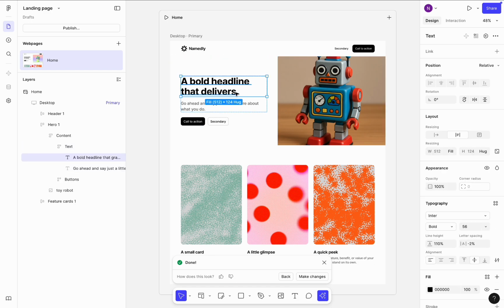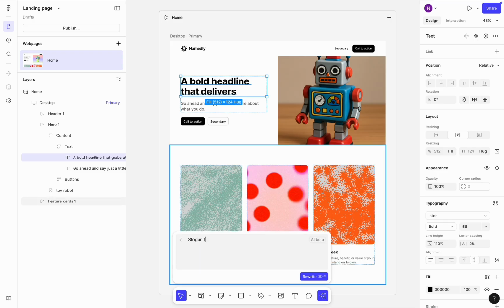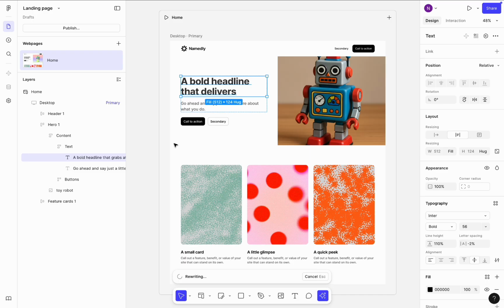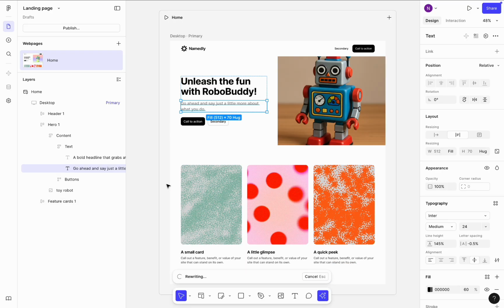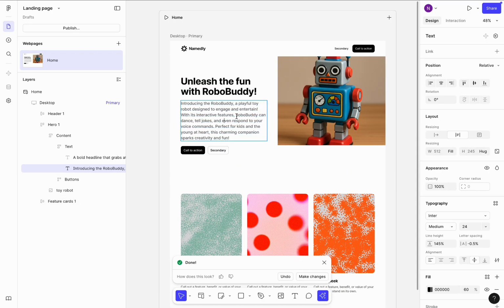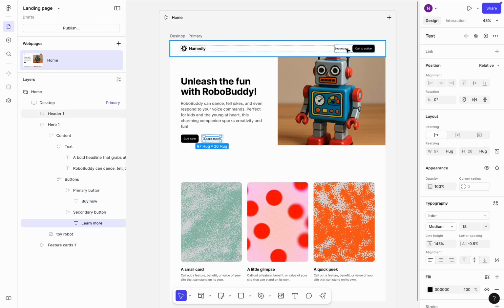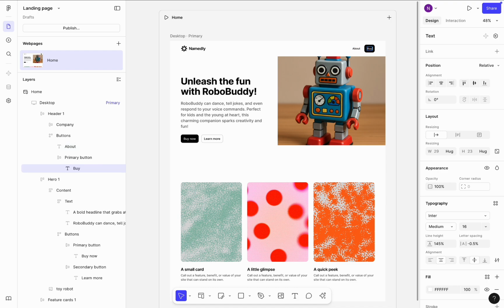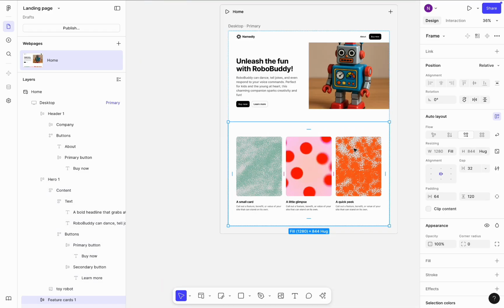Let's change the copy. Select the header, click on Actions, and choose Replace Content. Type a prompt, Slogan for a toy robot. Great. Let's do the same thing with the description. You can see that we got a lot of text, but we can easily trim it. And when we trim the text, the magic of auto layout helps us maintain design integrity. Let's quickly change the labels for the buttons. For featured items, I think I will leave them as they are right now.